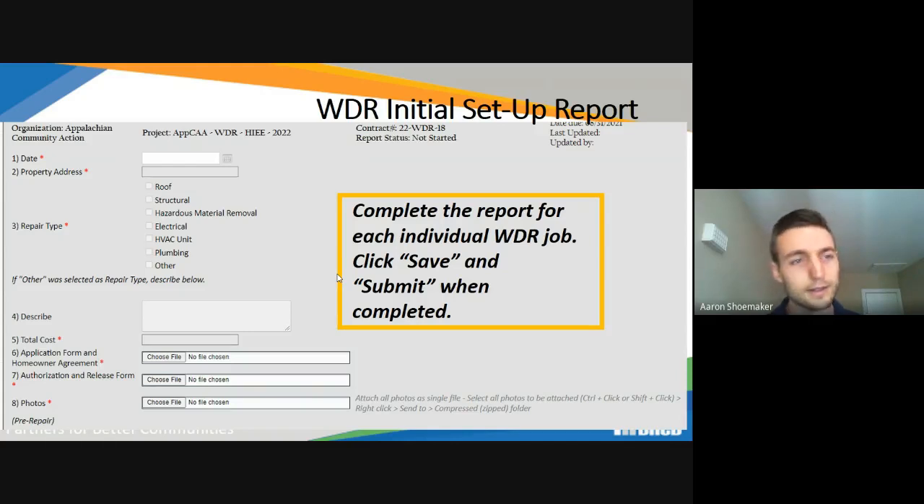So the first thing you're putting in is the date. If I was doing this report today, I would put in today's date. It's just whatever date that you're starting this report. Property address is the second item. And then you put in the repair type or types. This is a check all that apply, because in some instances you're going to have those homes that had multiple job types that you need to fill out. And there is an other, and under number 4 you describe what other is.